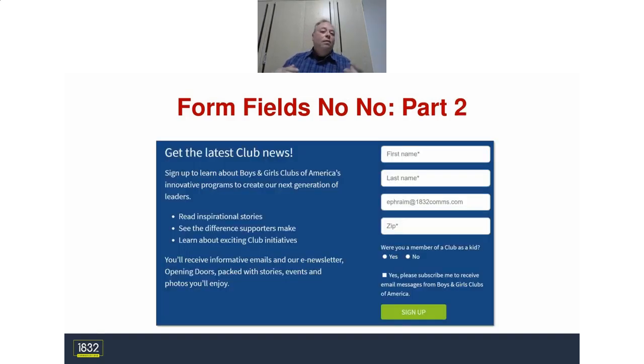And the new form page has a lot of great pictures on it, which was great. But then they started sharing all this: get the latest club news, read inspirational stories, see the difference supporters make. This is all stuff that could have been over there with the subscription form as a call to action. And then in the new form now, they ask for a lot more. They have my email address, but then they ask for my first name and last name and zip.